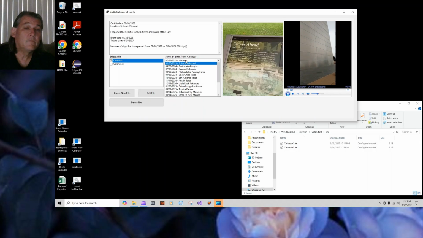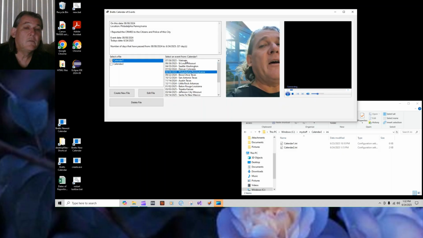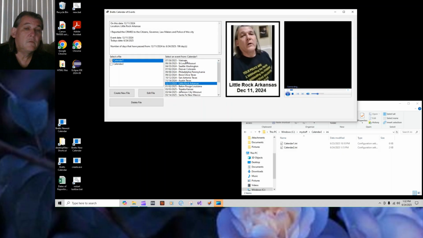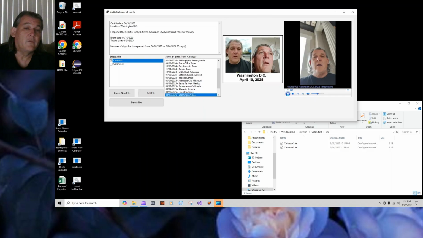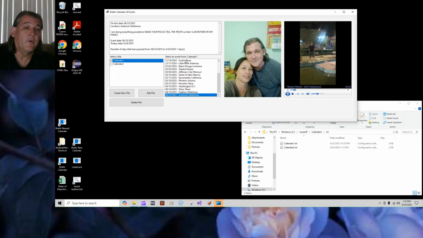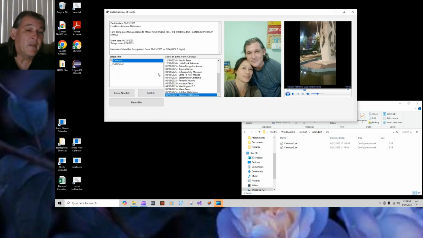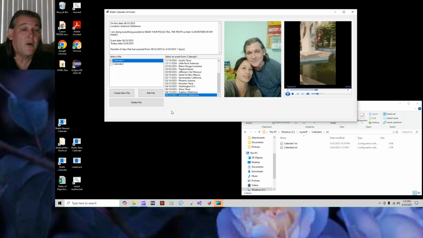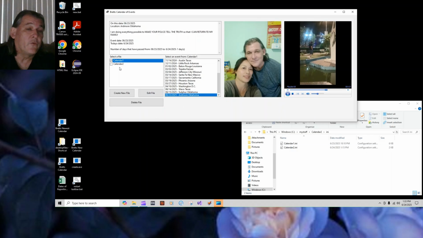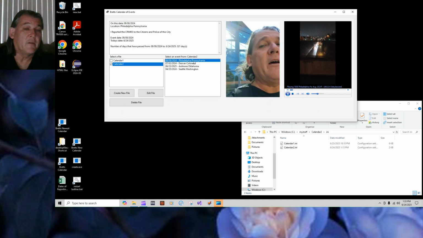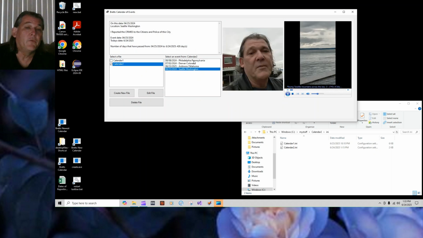Here's the bottom of the arch. I just keep going all the way down. It loads each video as I'm going through, and you can populate it. You can either do it in the INI file and create your own INI file, or you can use the software to generate it. But it's very easy to do.